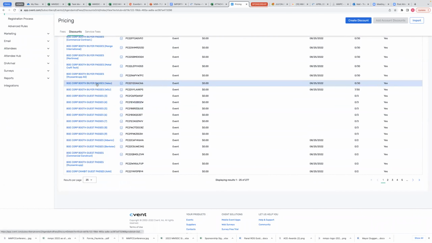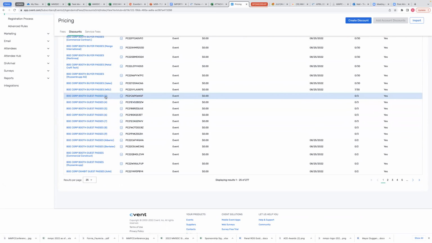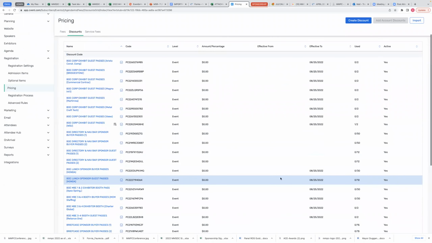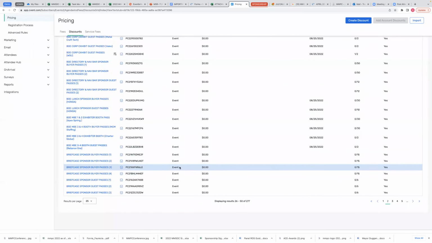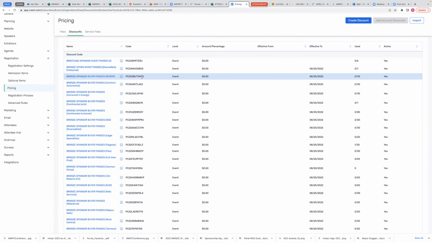So people who have purchased corporate booths, here are all of their passes. Within their purchase, they get a certain amount of free booth guest passes, and they'll get a certain amount of full conference passes. They'll also get a certain amount of buyer passes. If you just keep going, unfortunately, there's no way to search by sponsorship level. So you'll scroll through in alphabetical order. And for example, you'll see bronze sponsor pass here for Diverse No Enterprise. That's the name of the company to whom this comp code was assigned.